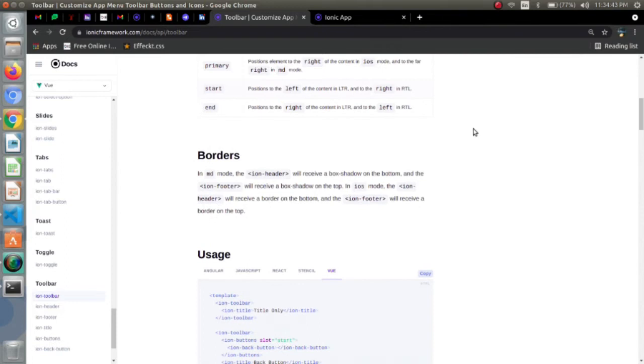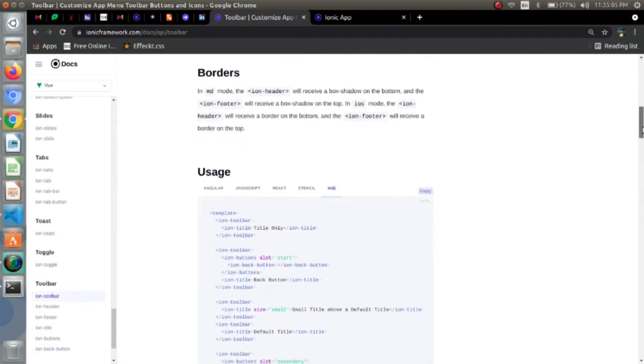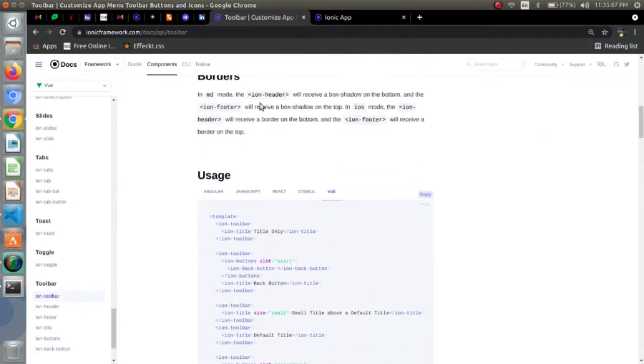Then we can apply some border in MD mode. MD is actually Android. The Ion header will receive a box shadow at the bottom. It is written over here, some predefined borders we have in the Ion toolbar. Then we will have a box shadow at the bottom in the Ion header, and when the Ion toolbar is used with Ion footer, we will have a border at the top.